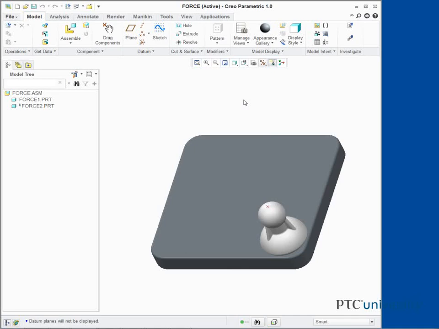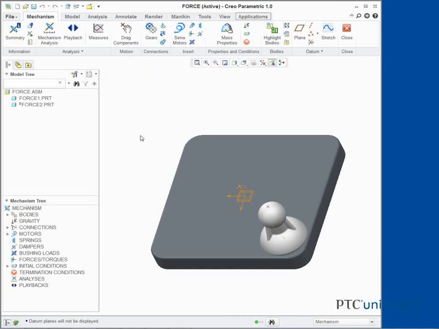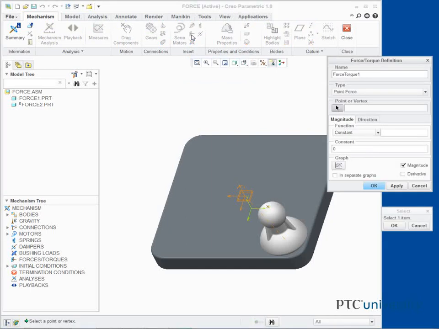In the ribbon, select the Applications tab. Click Mechanism from the Motion group. The orange icon in the middle of the model indicates that this component was assembled using the planar connection set. Click Force Torque from the Insert group. In the Graphics area, select the datum point, Load Point.